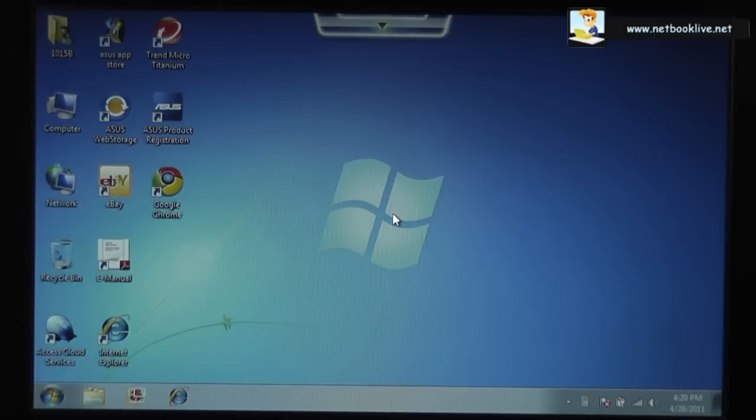Hi guys, this is Mike at netbooklive.com, and today we're going to take a quick look at a 10-inch netbook, and we're going to see what you can do in order to make it run faster. What we have here is the Asus EEE PC 1015B, and this is the device straight out of the box.